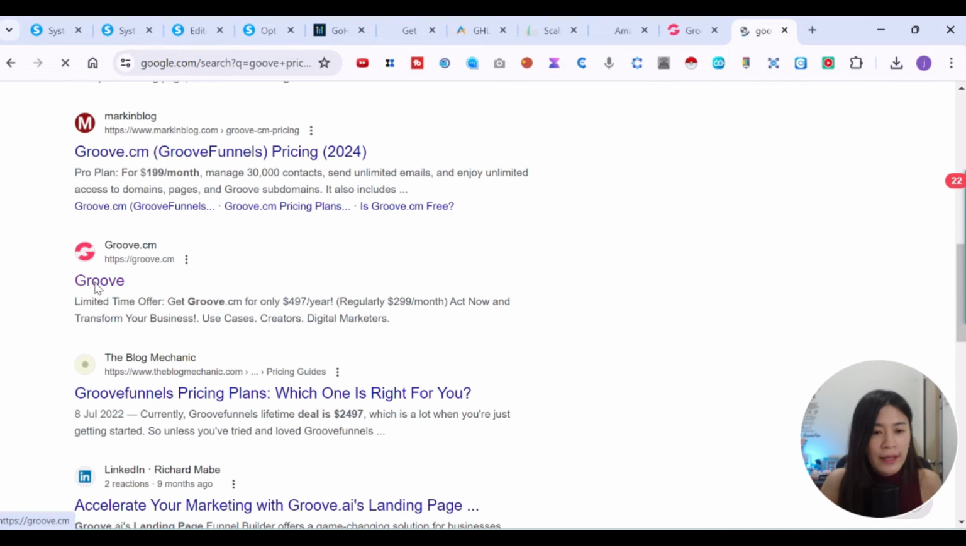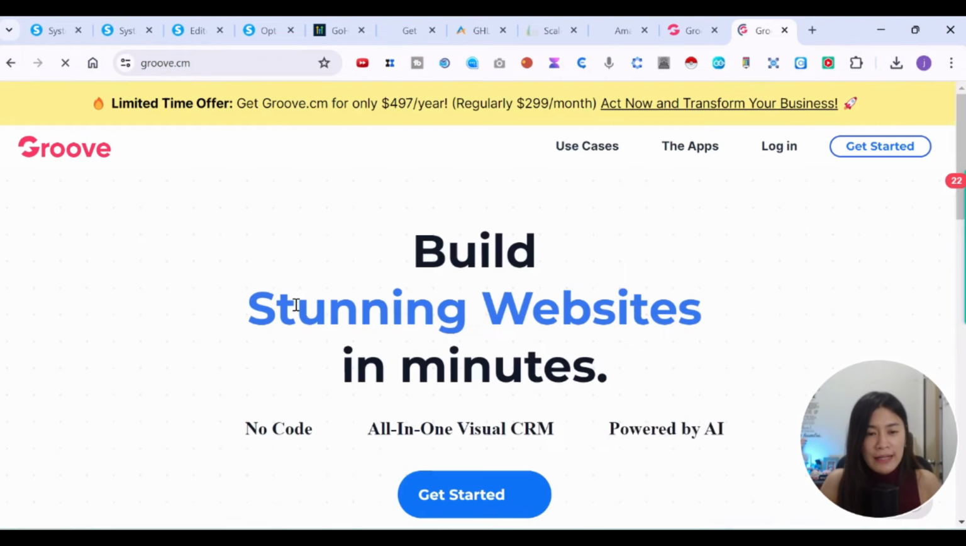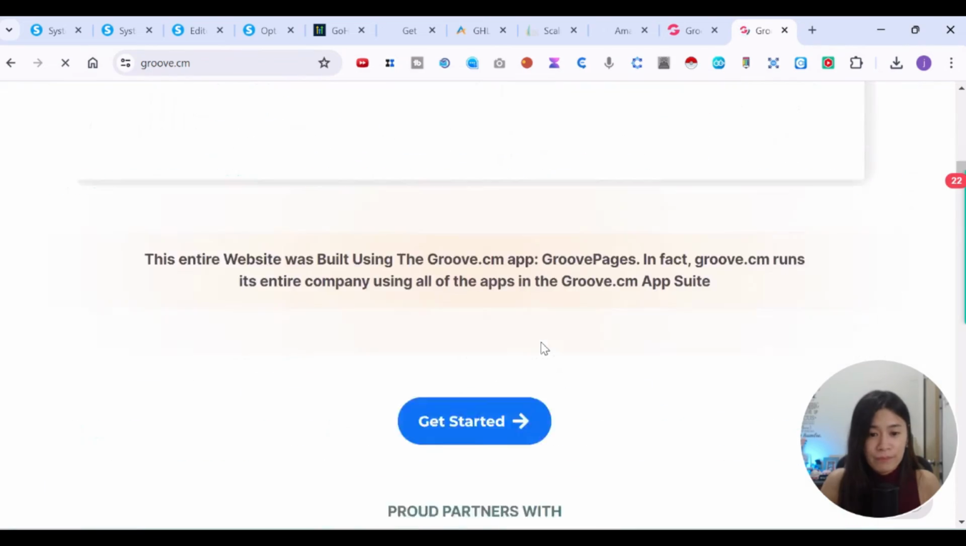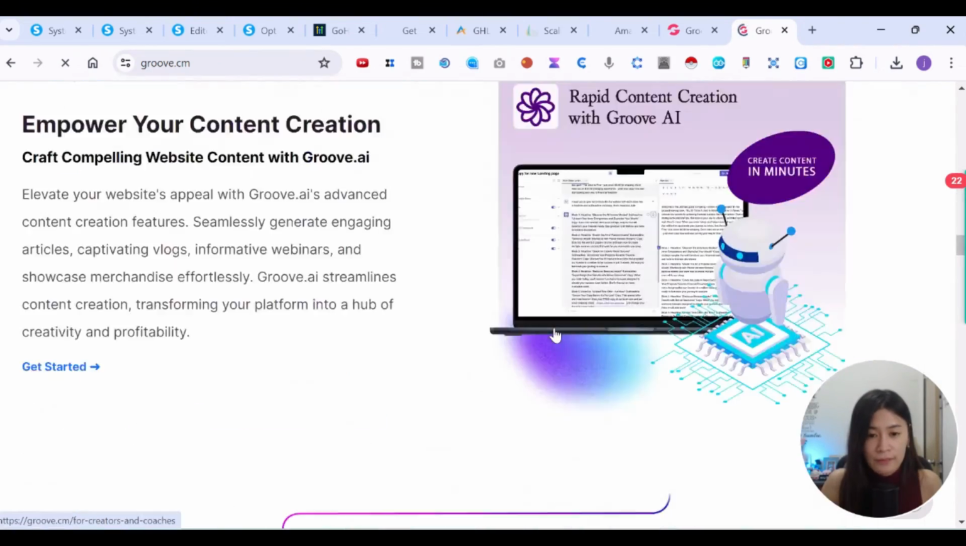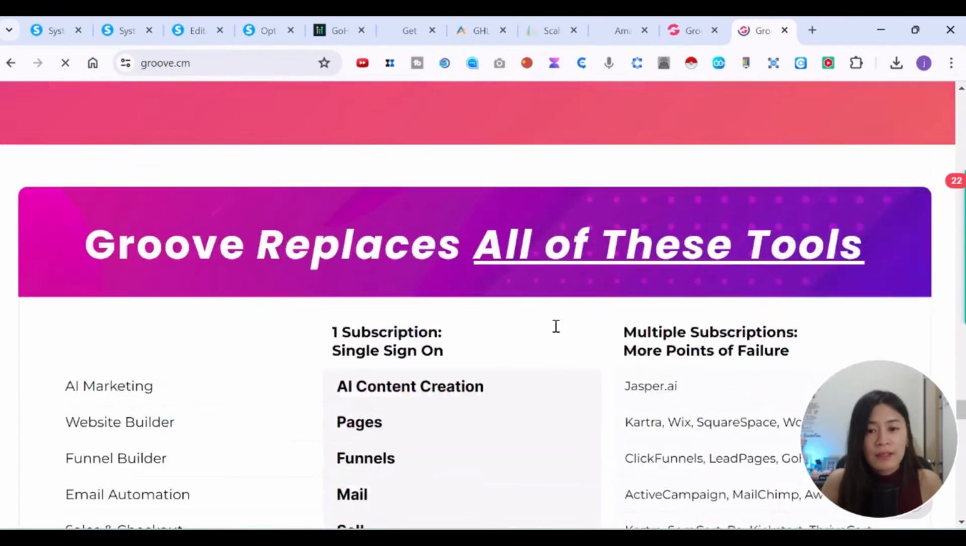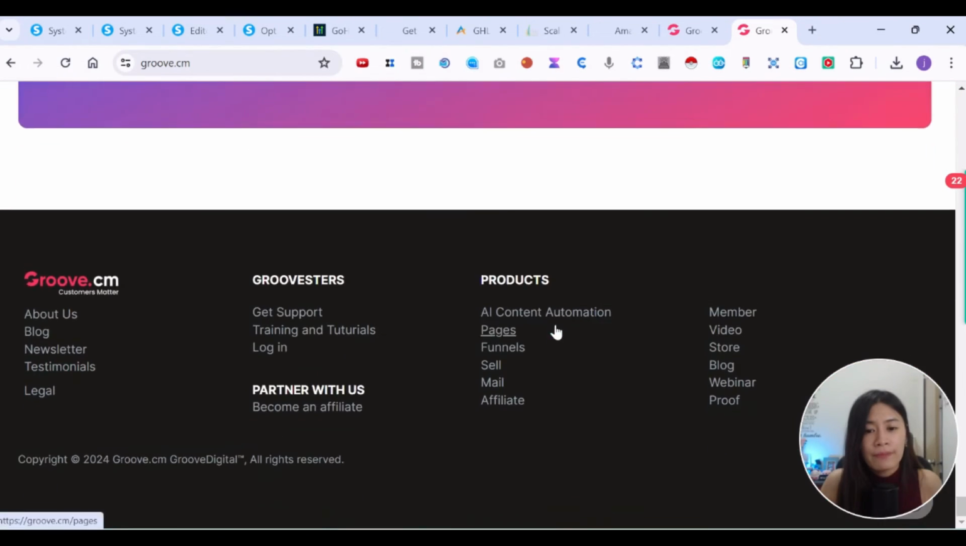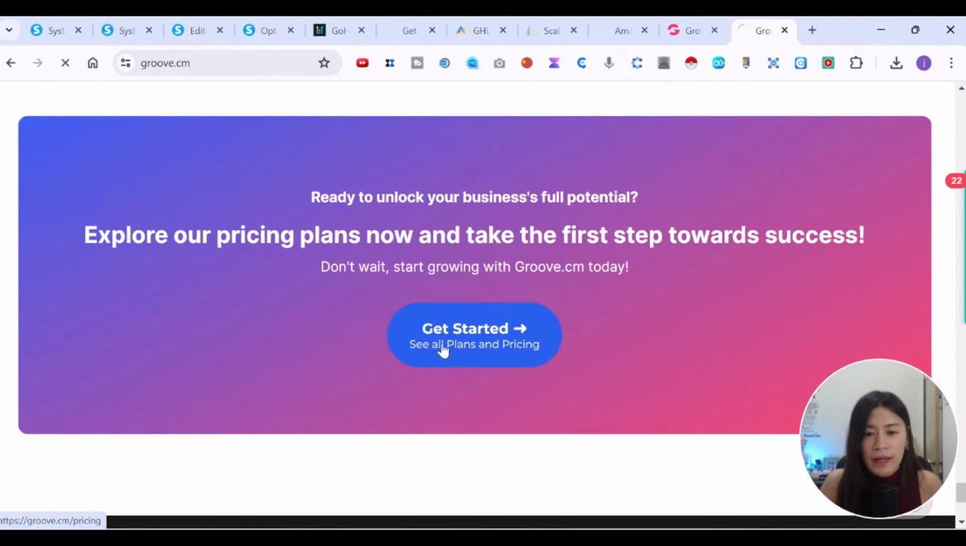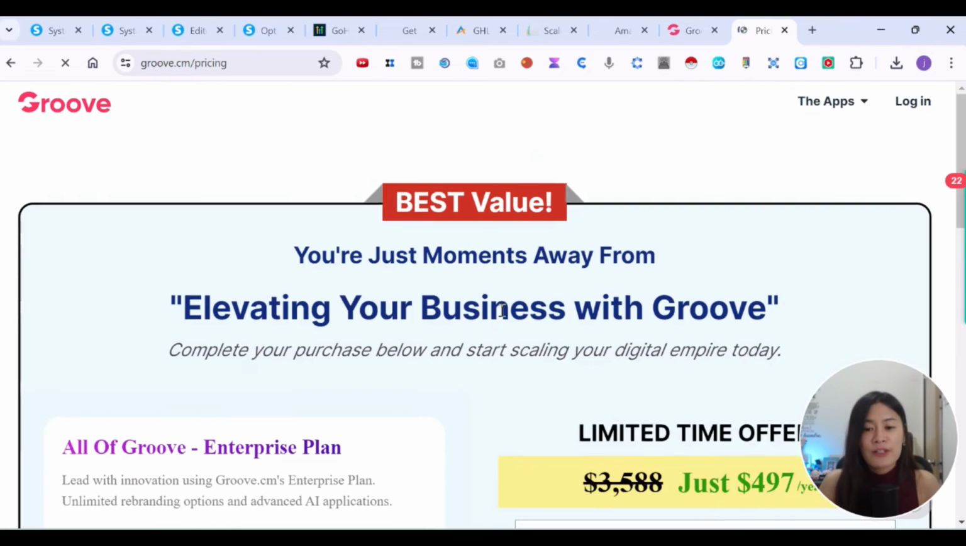Okay, so they have a $497. Oh, where is the price tag? I think I do see something like $497 per month. Okay, get started to see all plans and pricing. So let us click and check out how much they're selling.